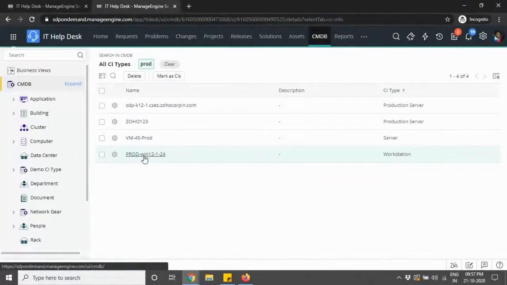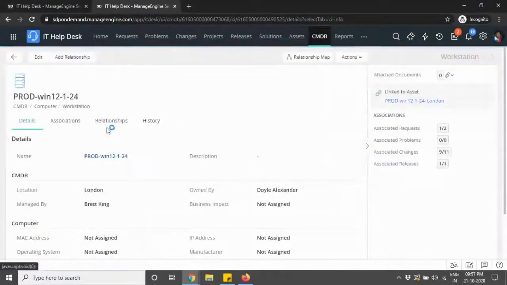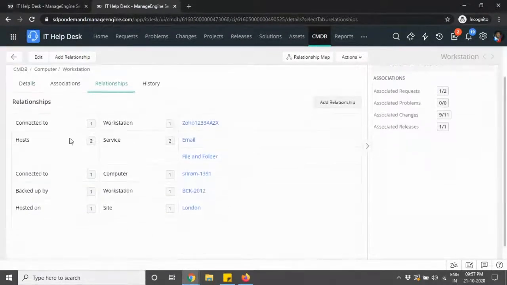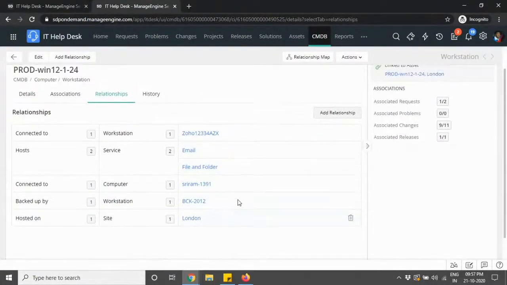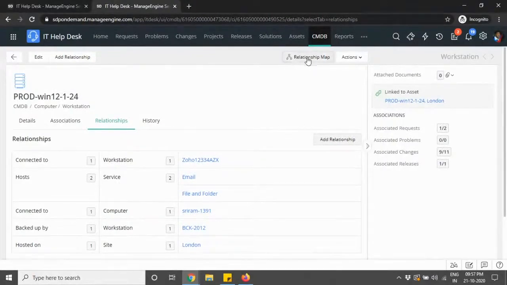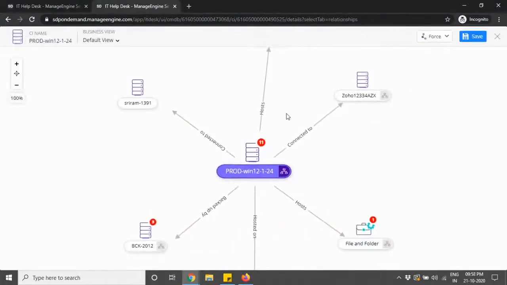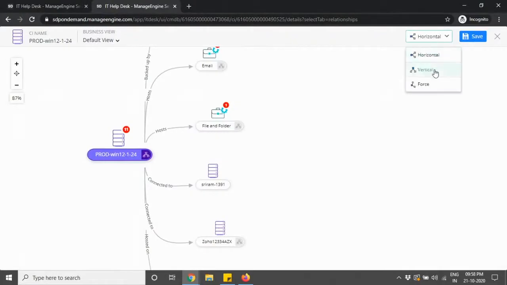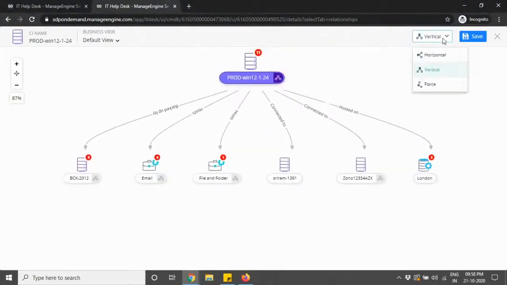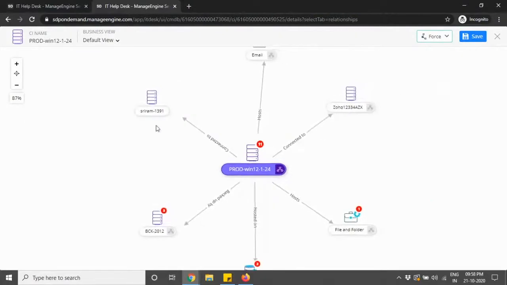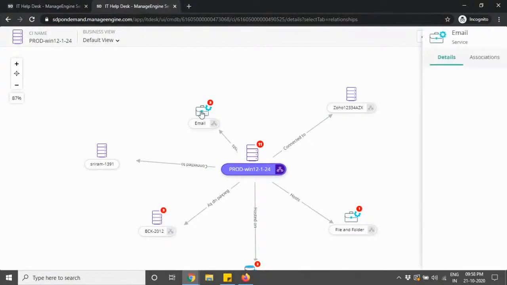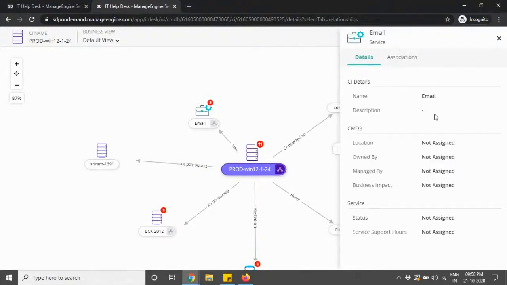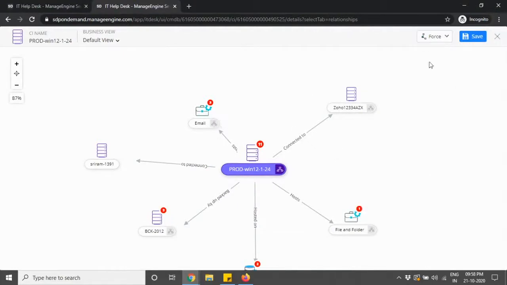So I could click on this CI and view what my relationships are. I could view my relationships from the list which is available here, or I can also make use of the relationship map, which is available right here as a part of the new user interface. And we do have horizontal, vertical, and force views as well. So you can now have a hierarchical view of what the possible impact could be, or you could navigate to each and every single service and view the details about the service which are available.